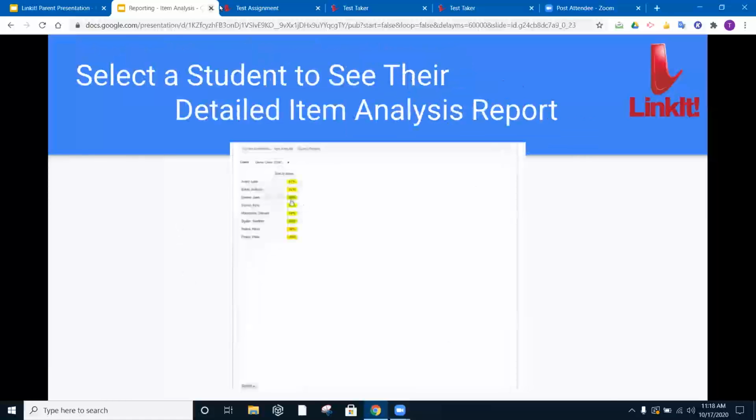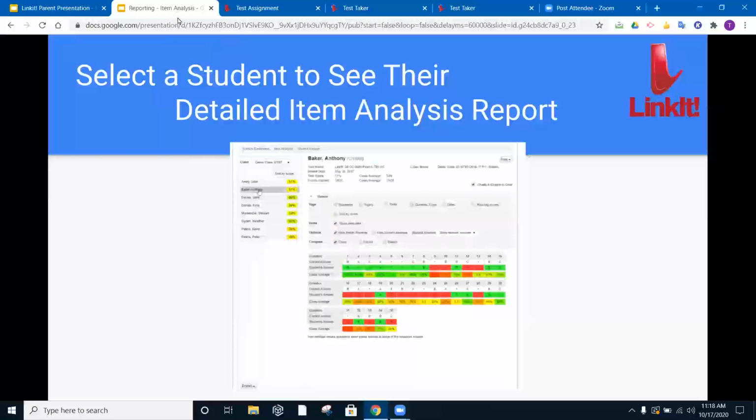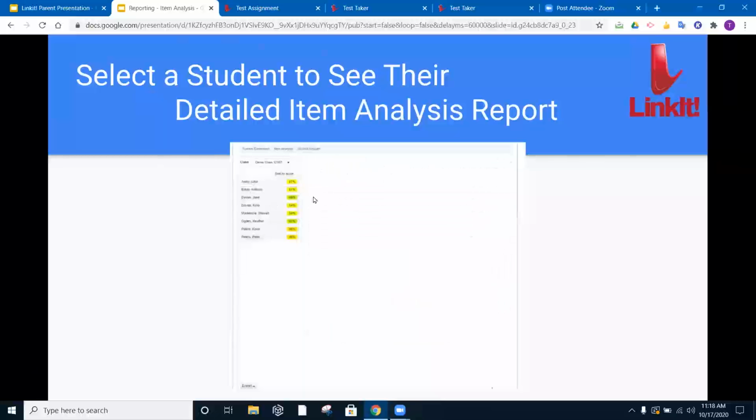Let's see. Oops, let me go back. Oh, this is the student report. So you can see each student.